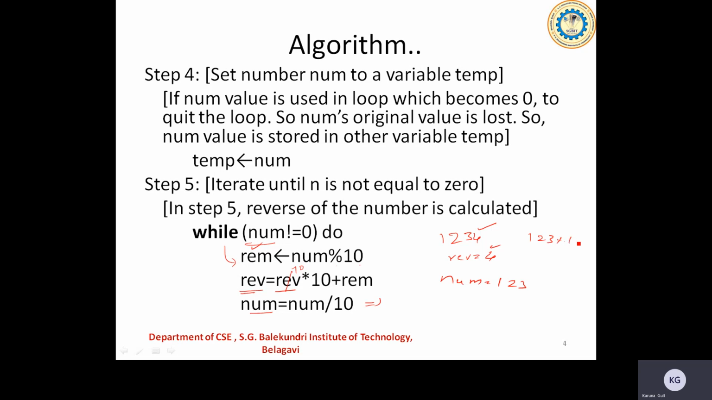So I'm taking the modulus of this to get the next unit place data. This is 3 over here, so that will be stored inside the remainder there. Then reverse is equal to reverse into 10. So the new value of reverse, you already know, is 4 here. So this is 4 into 10 plus the new remainder that I got, which is 3 here. So now here it is 43.